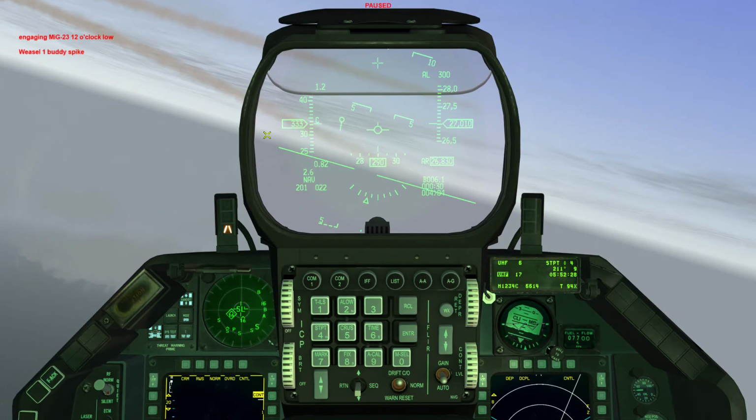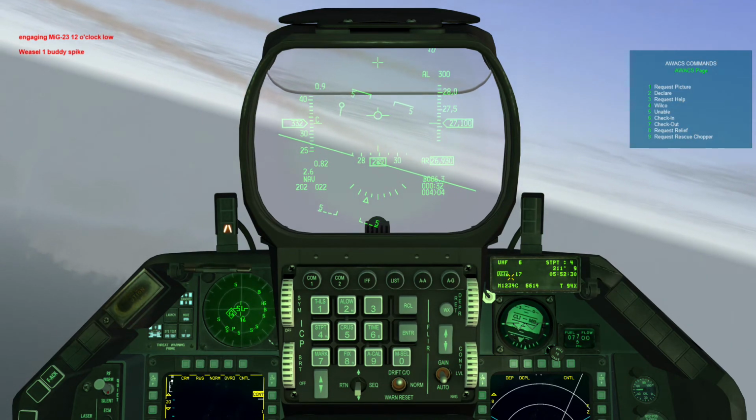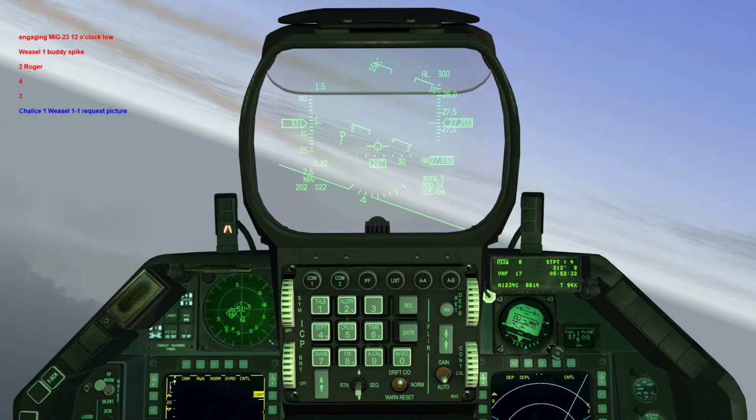You can see the VHF has been highlighted. So this is how it goes for VHF, and for UHF it goes like this. If I ask the AWACS for a picture and I'm using UHF radio, this is going to highlight over here. So this is how the VHF and UHF radio works.